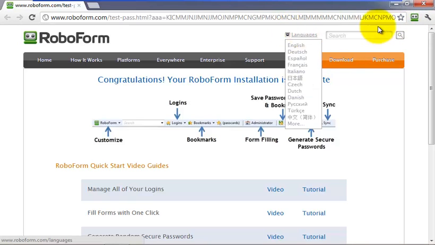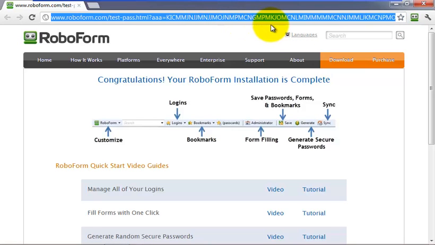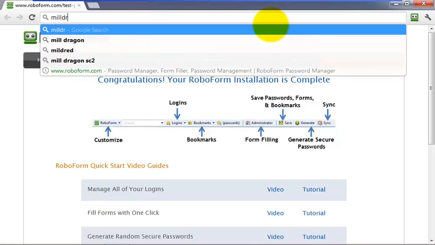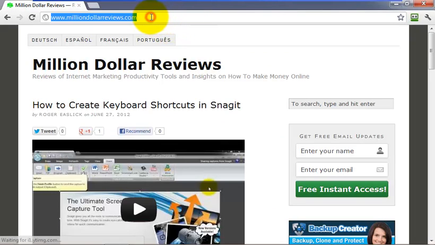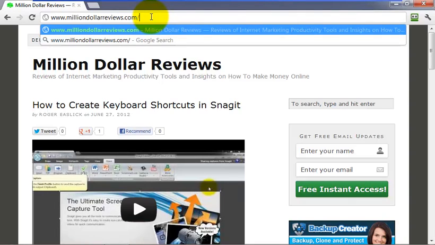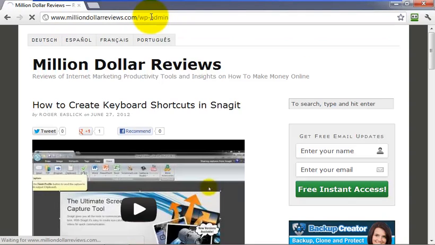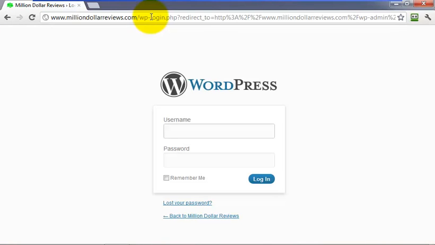So let's say that I wanted to log in somewhere. Show you how this is going to work. Let's say, for example, I want to log into one of my websites called Million Dollar Reviews, right? I log in there all the time. I know you have to do WP admin, and that's another thing: if you just know your website after a while, you're not going to have to worry about exactly the URL, how to get into the site. It remembers the URLs as well. So, let's see. Okay, so let's go ahead and just log in here.